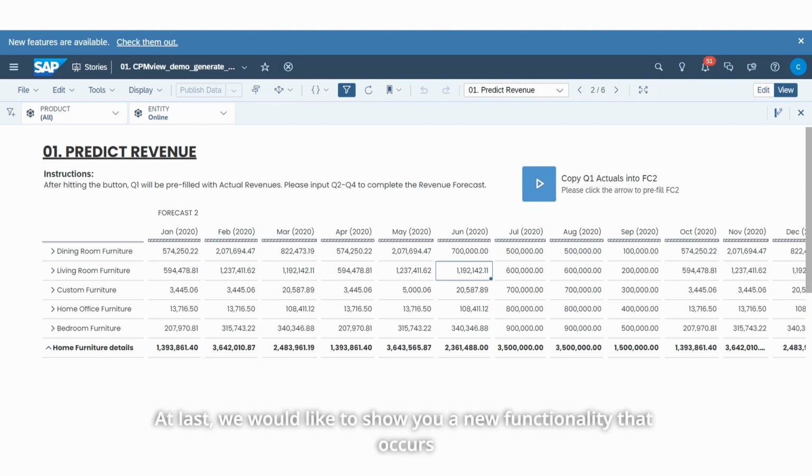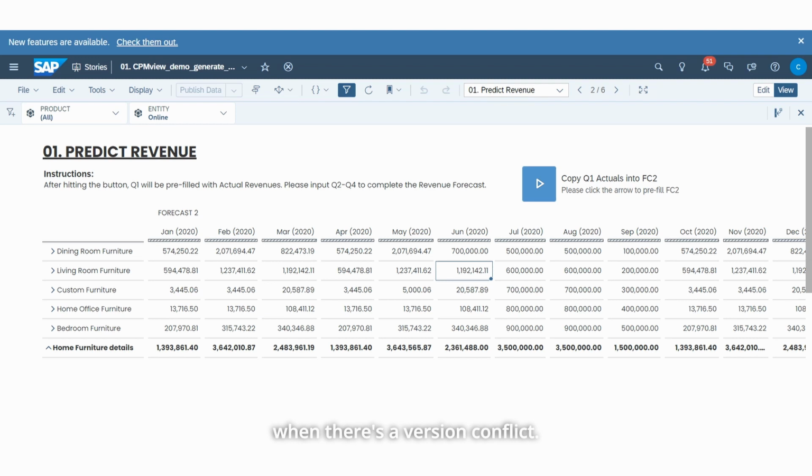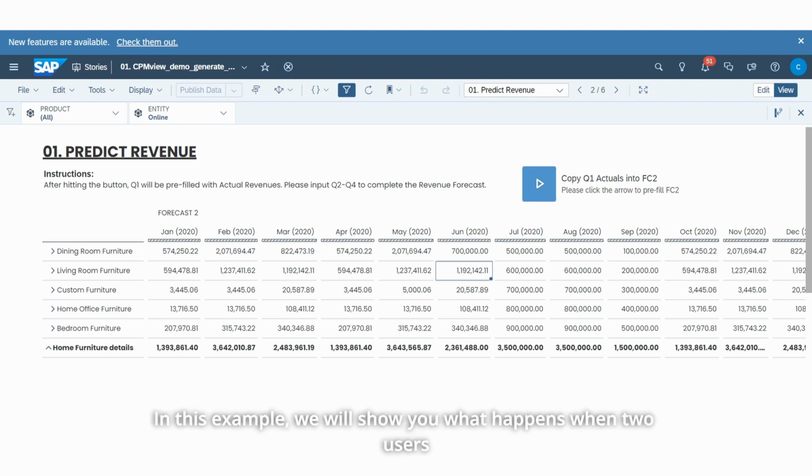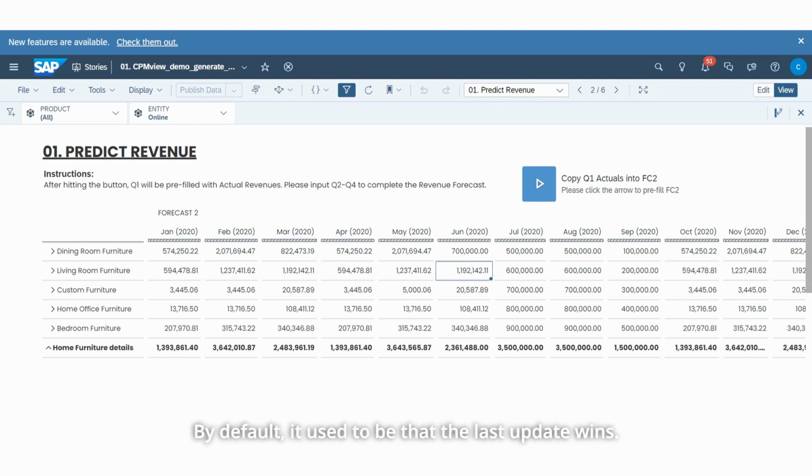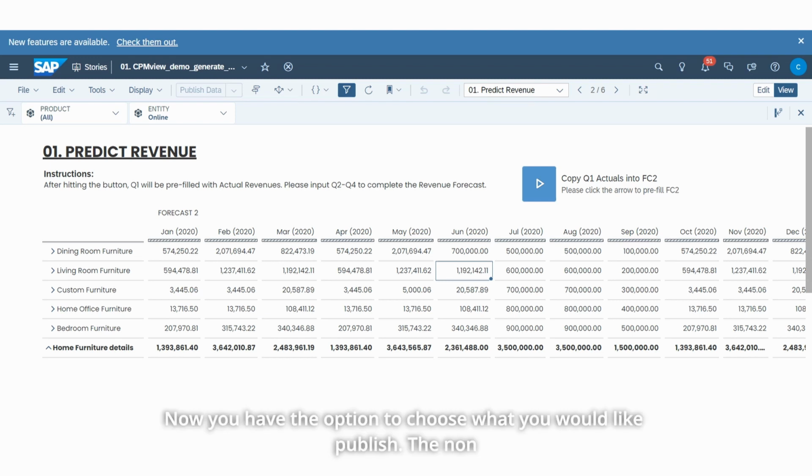Lastly, we would like to show you a new functionality that occurs when there is a version conflict. In this example, we will show you what happens when two users try to publish data that has been entered in the same intersection. By default, it used to be last update wins. Now you have the option to choose what you would like: publish the non-conflicting changes, publish and override other users' changes, or cancel.